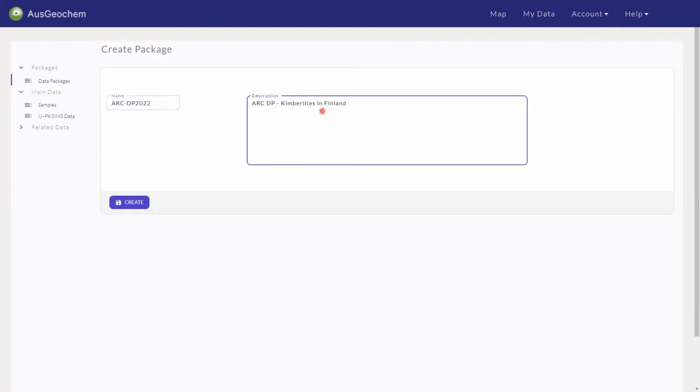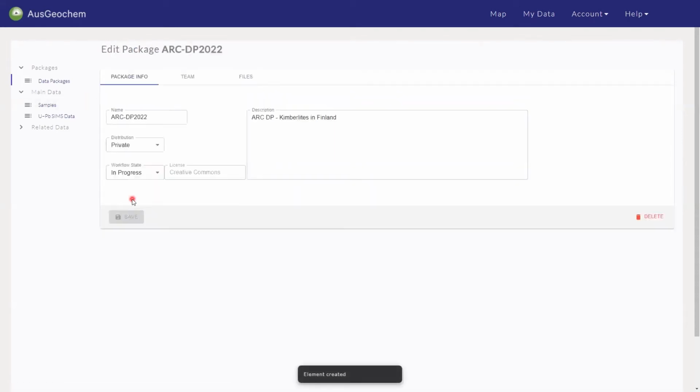Now a key part of this description field is that if you are uploading existing data from a whole bunch of compilations, you'd want to actually attribute those compilations here to make sure that future users know where that data has come from. So this is a good place to ensure that everyone gets the credit that they're due for the data that's made available. So let's go ahead and create this package.